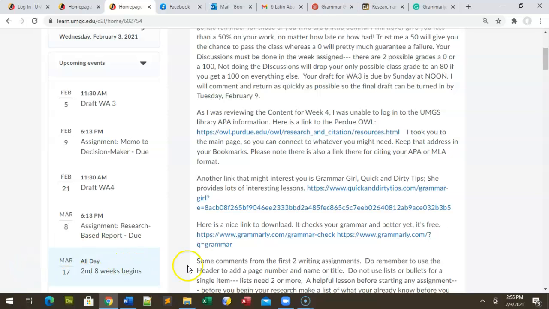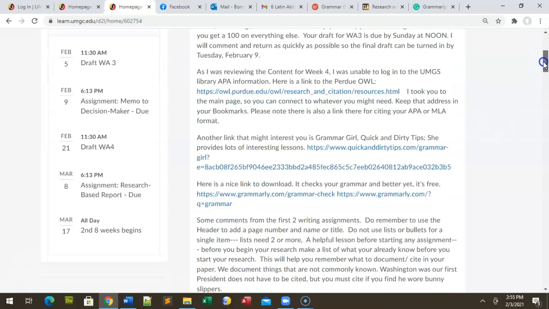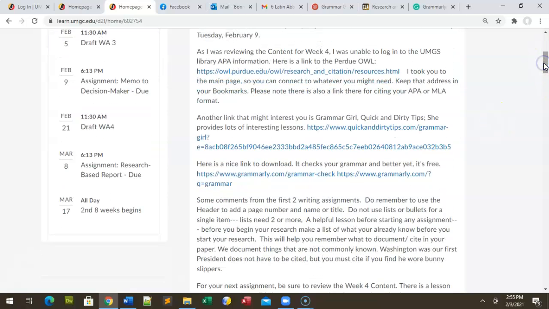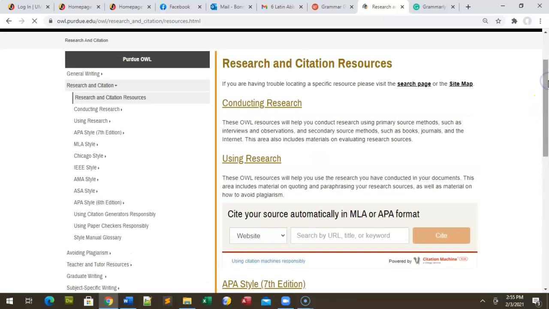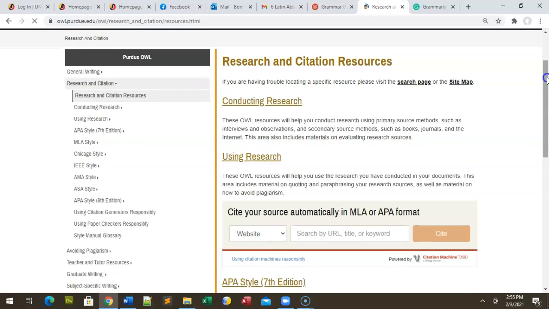As I was reviewing content for week 4, I found I was having a problem trying to log into the lesson that's there on APA. And so I'm giving you a link to the Purdue OWL. And what I have done is not giving you just the APA. I put you to the research and citation resources.